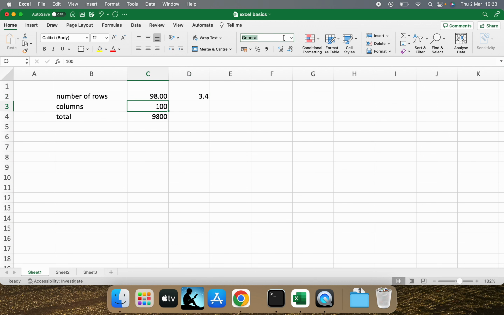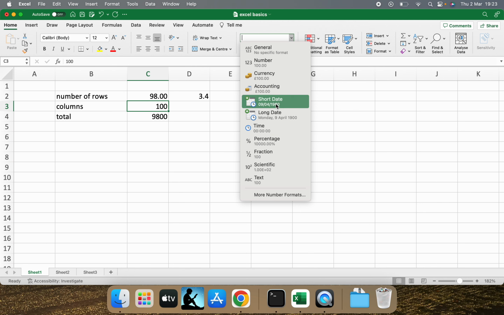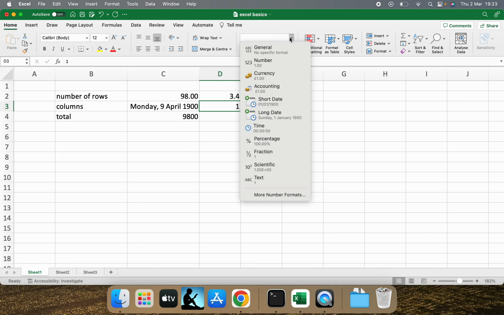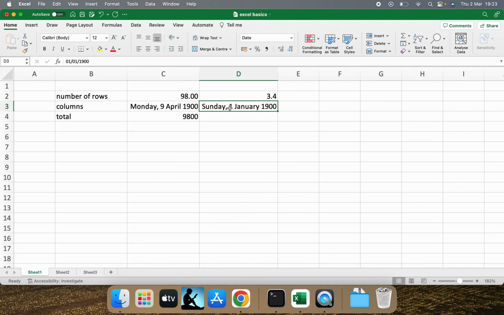Now another format is the date and time types. This is very interesting, because Excel understands that the day in Excel starts from the 1st of January 1900, not 1990 but 1900. If I click here and choose a long date, you see it starts from here. Similarly, if I write some other date, you see it basically starts from 1900.